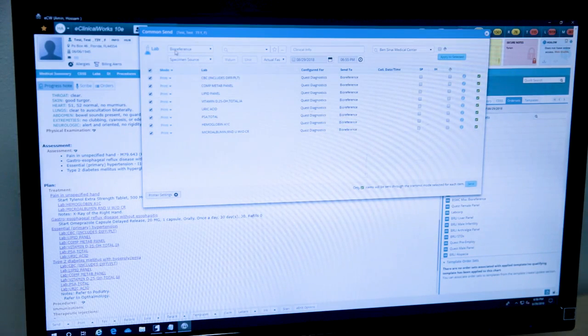You have to change this lab over here from bioreference to Quest and check apply to selected. Okay, so that one was bioreference. We changed it to Quest and then apply to selected. Okay, and the mode is changed automatically to e-transmit. E-transmit is very important because this lab will be sent electronically to the lab before they even receive the lab requisition. This is very important for the lab.